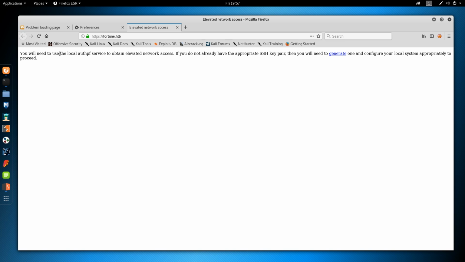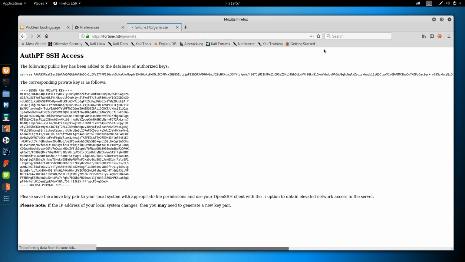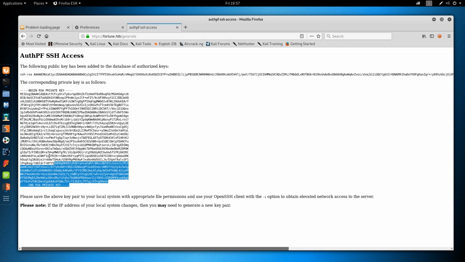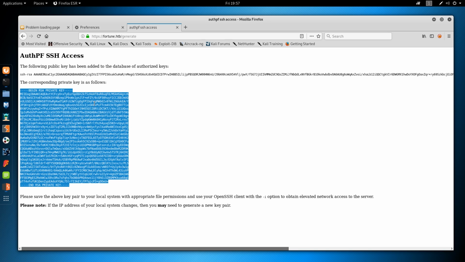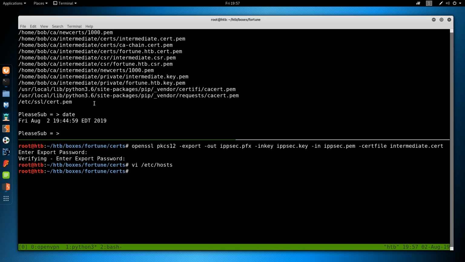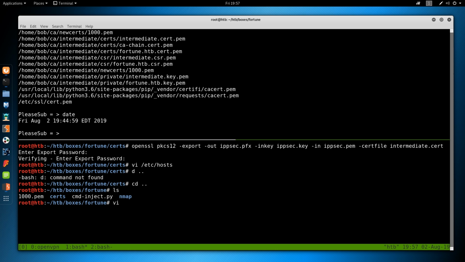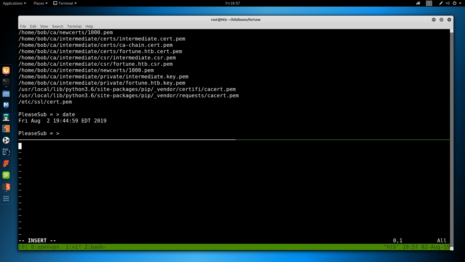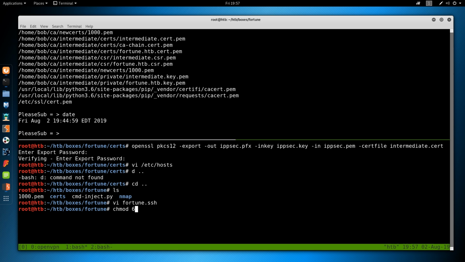So this page says you will need to use the local authpf service to obtain elevated network access. If you do not already have the appropriate SSH key pair, then generate one here. If we click this, it gives us the SSH key and it wants us to log in. So let's save this file. We'll save it as fortune.ssh, paste, chmod 600 fortune.ssh.